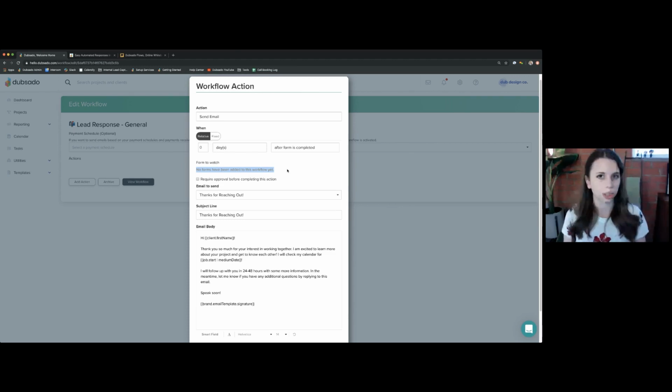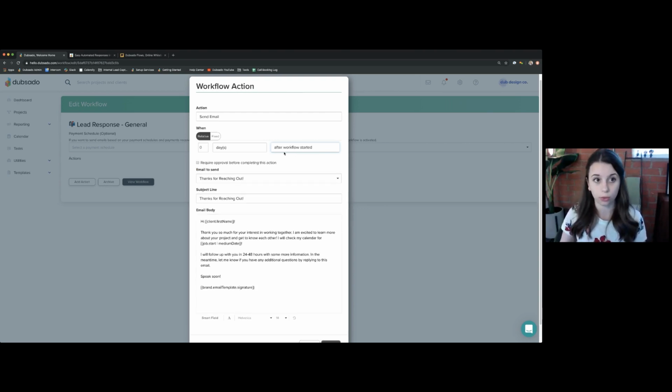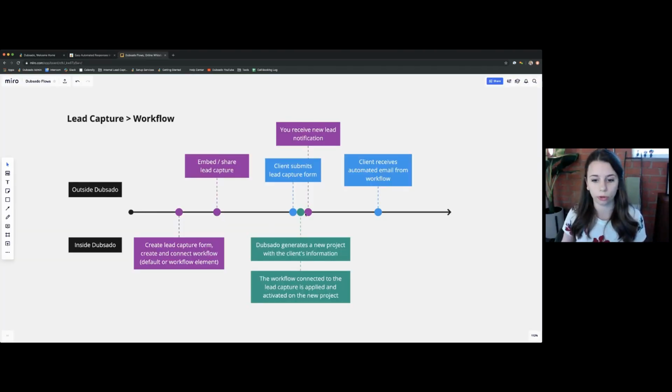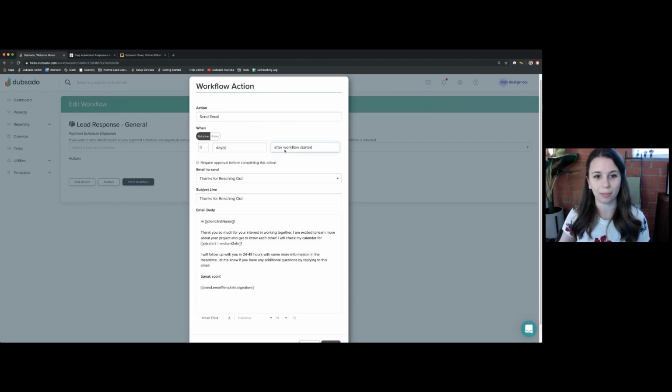If you were to send a questionnaire or a proposal, we could use this trigger, but it's not appropriate for the lead capture. So instead, we have two options. You can use after workflow started. So that's one choice you can do. If we look back at our timeline, remember that the workflow starts as soon as the lead capture form is submitted. So that trigger makes great sense because as soon as the workflow starts on the project, that trigger can have this email be sent out.